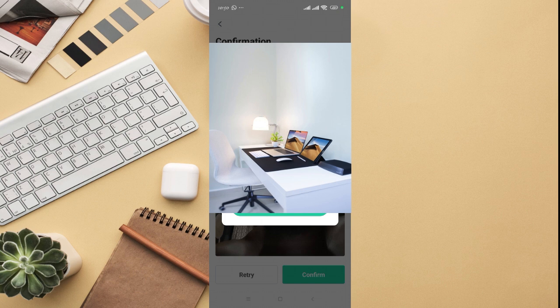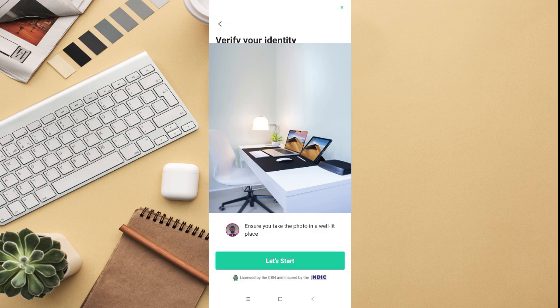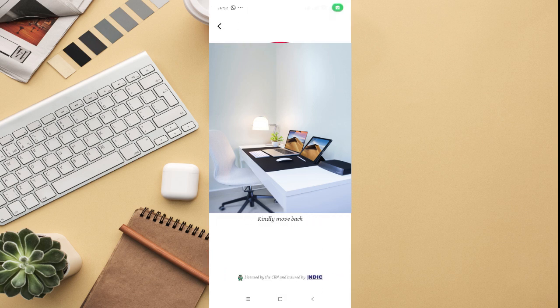Alright, so they say verification failed. The face does not match the ID linked to your account. So I don't know, and that's literally my face. So rescan face. Let me try to rescan again. Kindly move back. Good. Kindly open your mouth. Good. Kindly blink. Good.